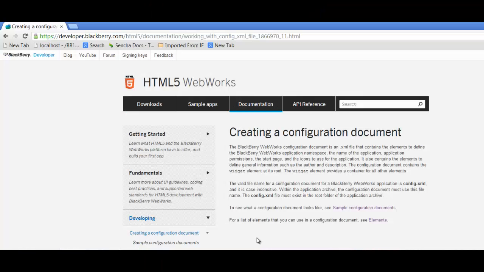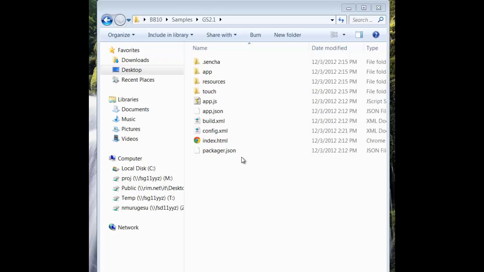Now, we are almost ready to package this with the BlackBerry WebWorks packager. We need to add the configuration document for the WebWorks packager, known as config.xml. The BlackBerry WebWorks configuration document is an XML file that contains the elements to define the BlackBerry WebWorks application namespace, the name of the application, application permissions, the start page, and the icons to use for the application. For more info about config.xml, refer to the main developer site at developer.blackberry.com/html5 and read the documentation. So here's the config.xml file, and we are ready to package the application now.